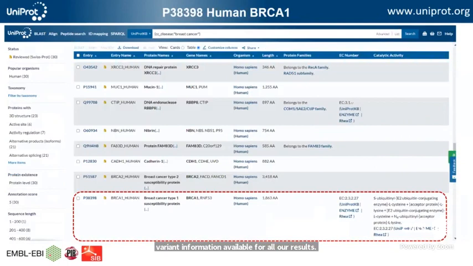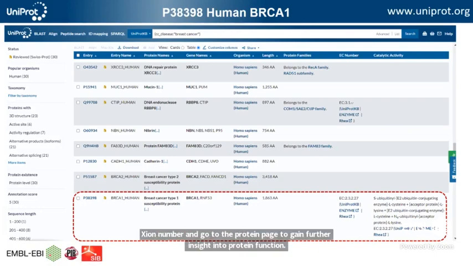So let's say you are particularly interested in the breast cancer type 1 BRCA1 protein and its involvement in breast cancer. We can either scroll down the results table to find the entry in the list, or we can search for the entry via the search bar under its gene or protein name. We can then access the entry via its protein accession number and go to the protein page to gain further insight into protein function and involvement in disease.